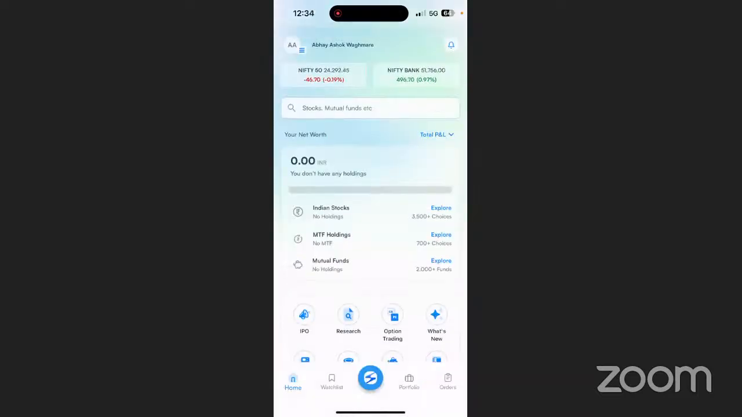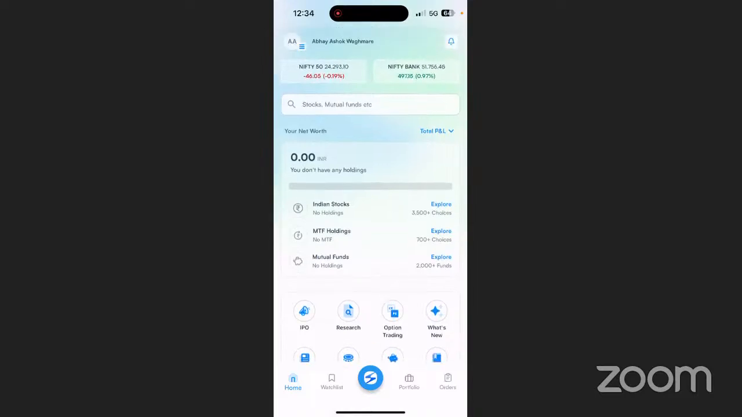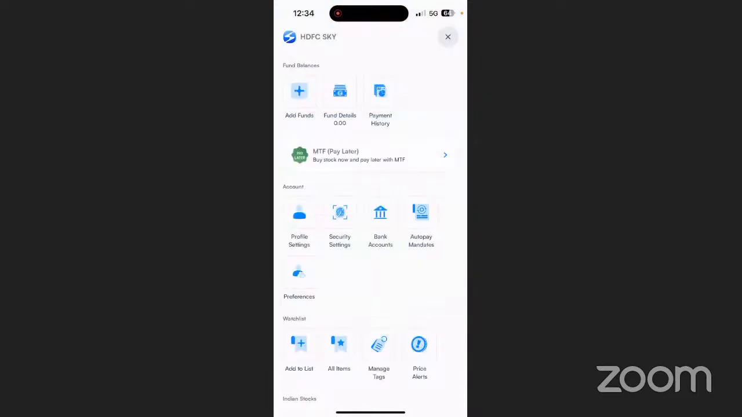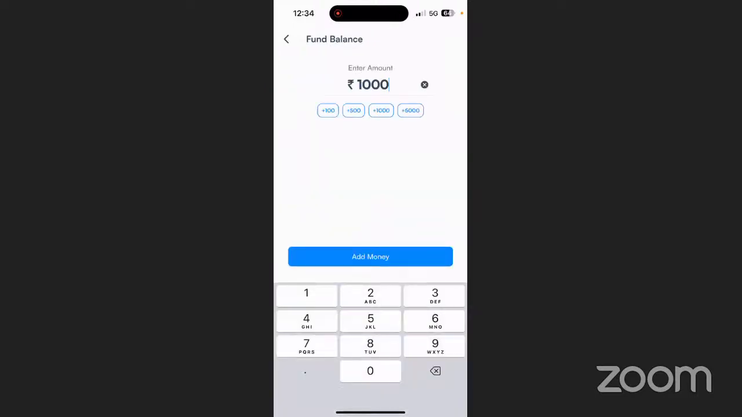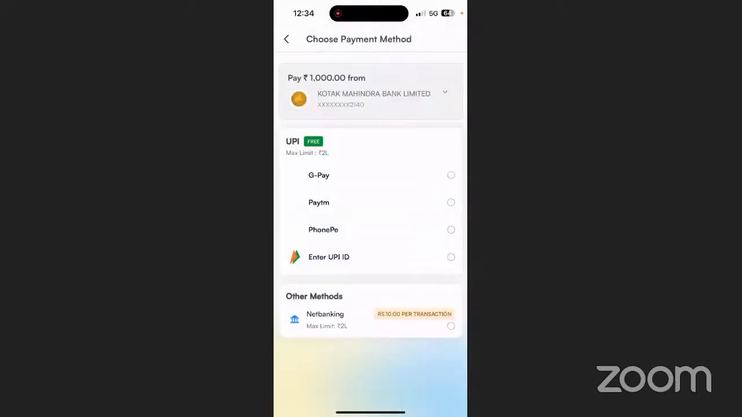Now, in order to make your first transaction, you have to add funds. Now, how do you add funds? Again, simply go to the hamburger. You see here in the fund balances section, click on add funds, put your desired amount. You have an option to add your funds via UPI or any other methods.